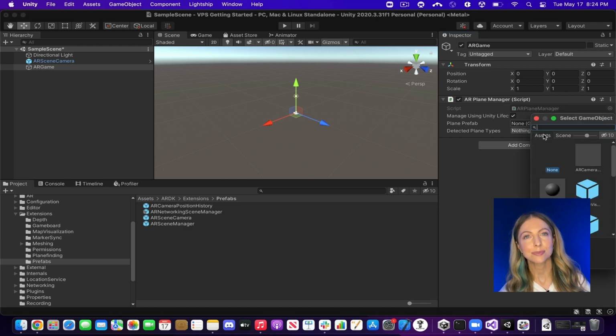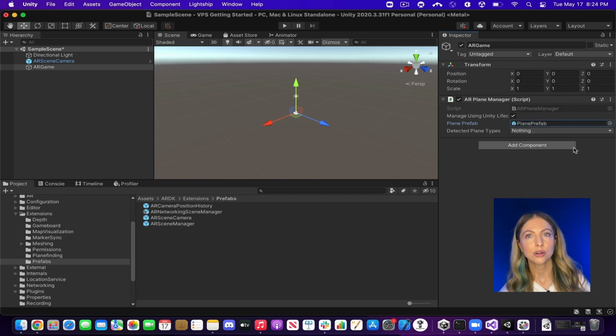Remember to set detected plane types to horizontal, as the default value is set to nothing. We'll need to call this detected plane type property for later in the tutorial. We'll use the horizontal planes only to keep the project simple. You could set to any values that you need.